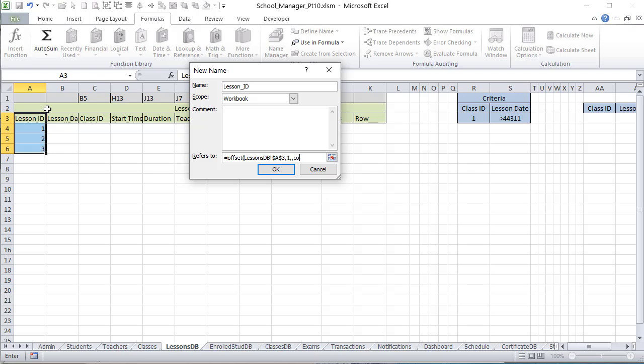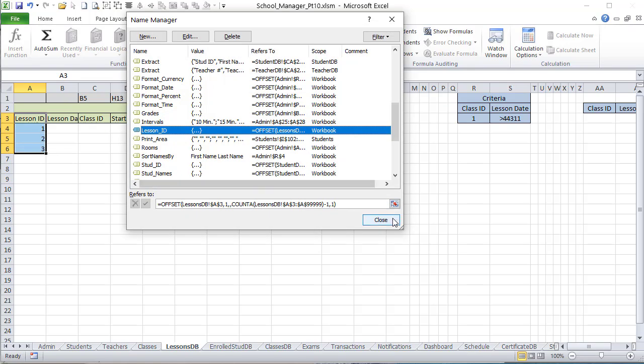And again, offset, as we have been doing, using the header, one row down. This is how you remember things. COUNTA all the way starting at this and going through whatever large number. We're going to use a large number, so we'll just do 9999, and then minus 1, excluding the header, comma 1. Tabbing out, tabbing in, click OK. Now click close, we're good.